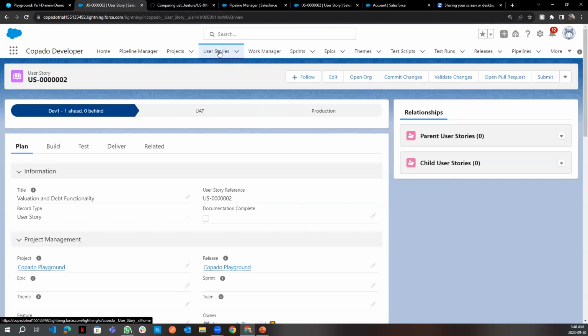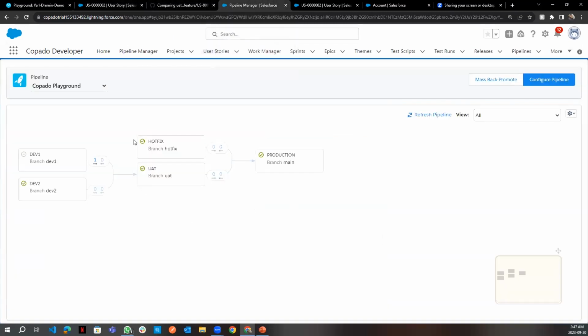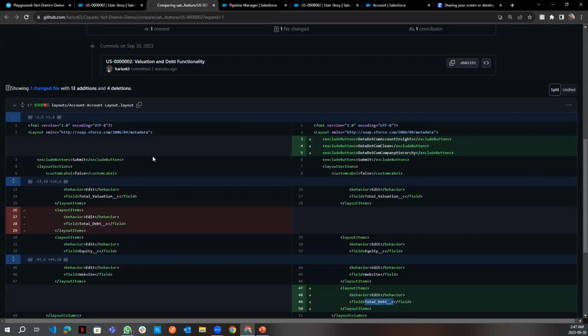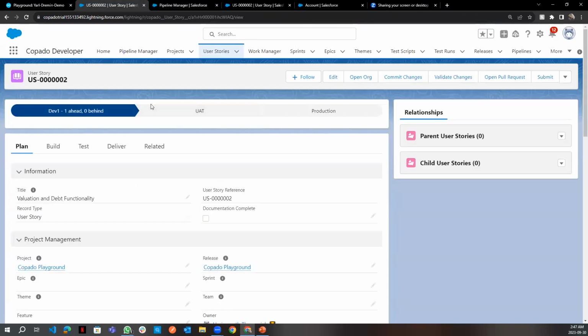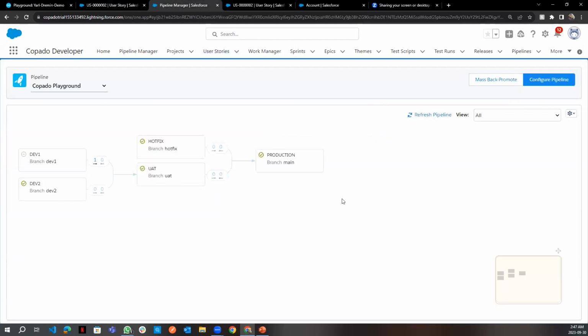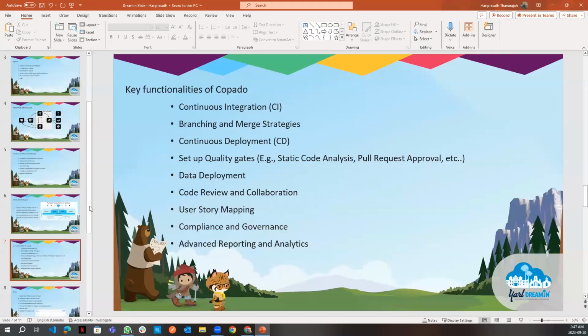So I think that's about how Copado can be used to deploy a user story quickly without any knowledge. You don't need to know any Git related knowledge or anything. You just come and click some buttons. It's all UI. With the UI you can deploy changes without any issues.